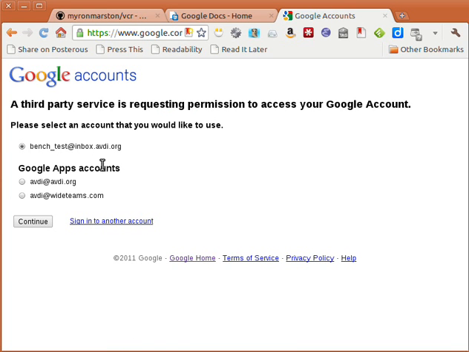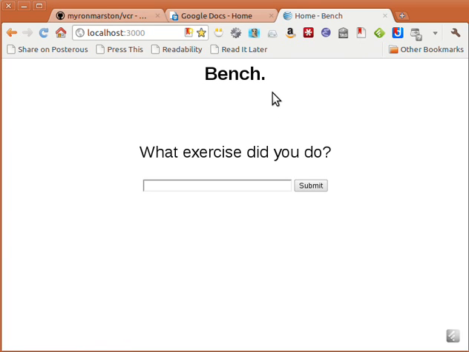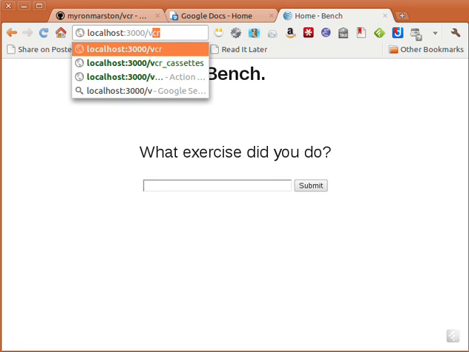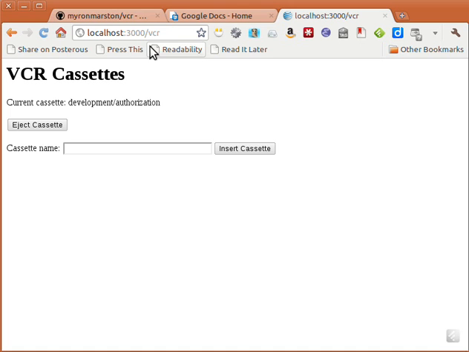There's the Google sign-in page. I'm going to choose my test account. Hit continue. I'm going to say grant access, and I'm redirected back to the index page. So I'm going to go back to my VCR controller now, and I'm going to say eject cassette because VCR.